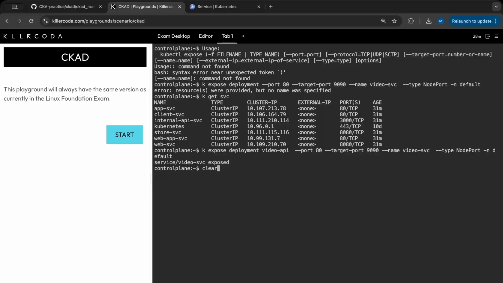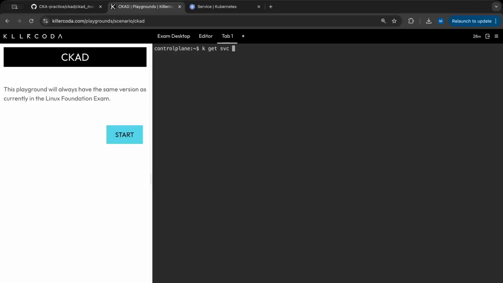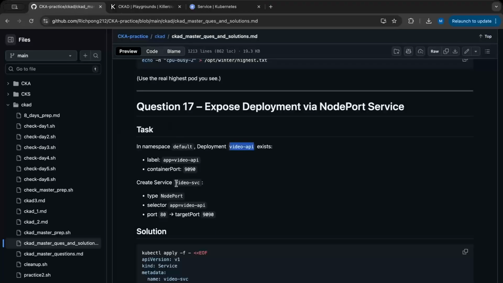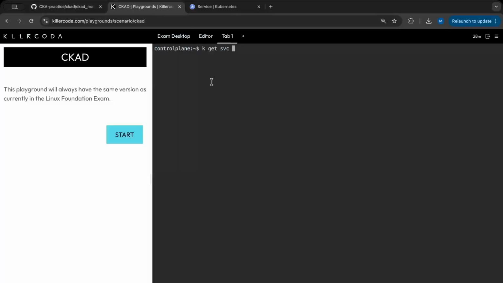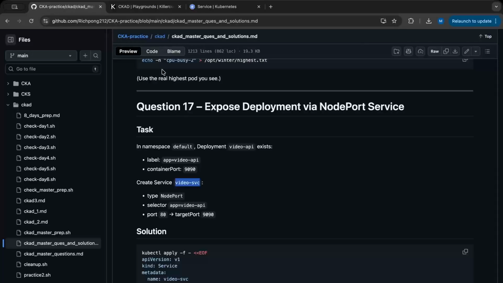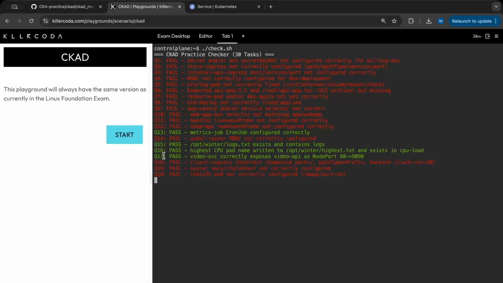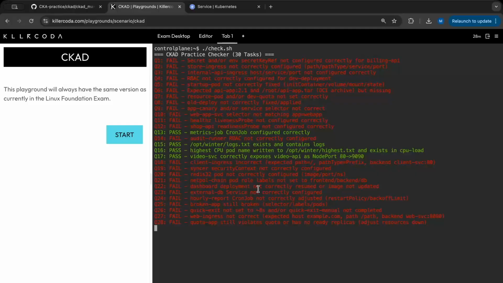So I will clear the screen, and then we can verify. So get SVC, and then what was the name of the SVC we just created? Video SVC. Now we have the video SVC here, so that is good. And then we have to just run the check command to check our work and ensure that we pass. So check, it's question number 17, I believe. Boom. So now we can see we have successfully passed question number 17.